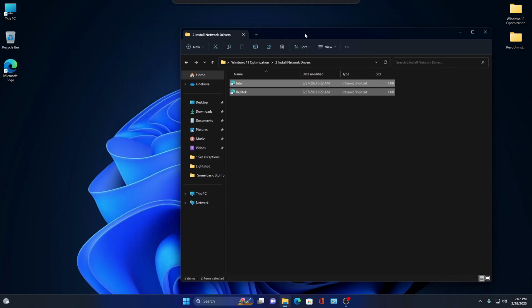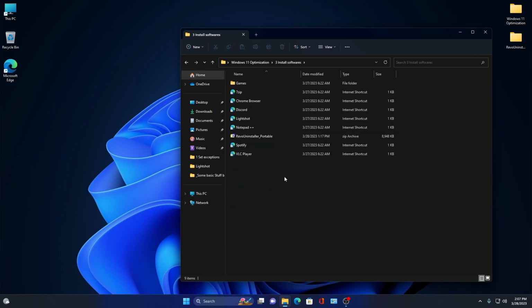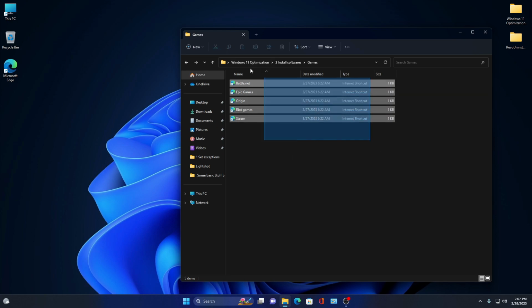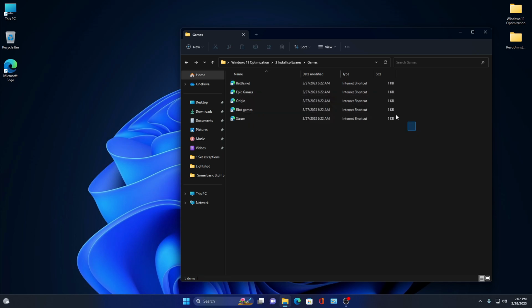Install network drivers. I think it's really easy. I have already installed the latest Intel driver. Of course, I always recommend the latest drivers. Just don't install any other program that recommends Intel or Realtek. Now install software, a really important part. You can download your game launchers from the shortcuts, depending on what games you play.